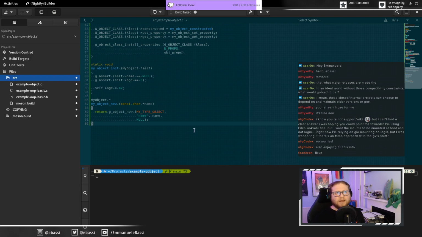The lifetime of an object is determined by its reference count. So GObject is a reference counted type, which means that every time you have to do something with it, and you want to keep that object around for however long you want to, you acquire a reference to it, and then when you're done with it, you can release that reference.